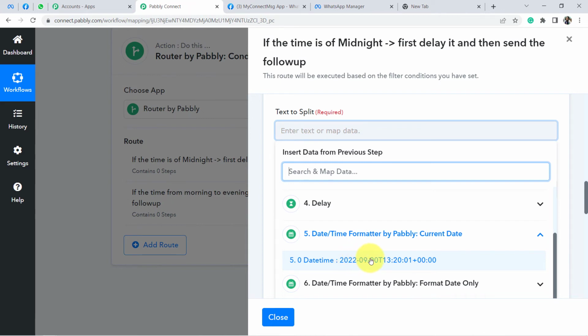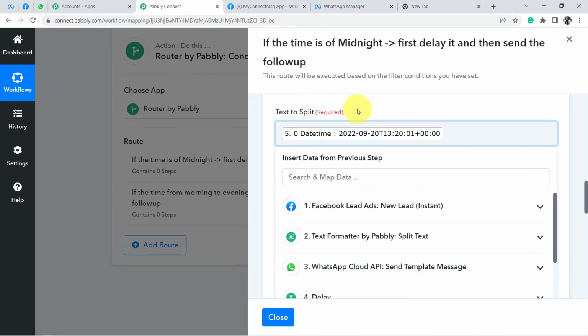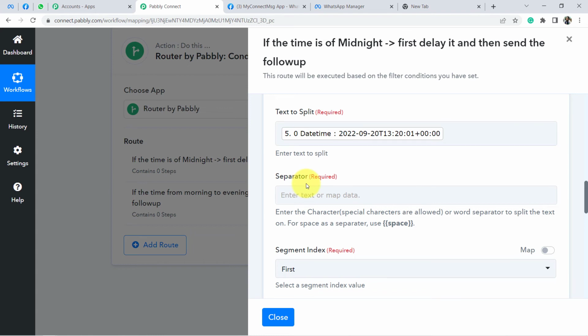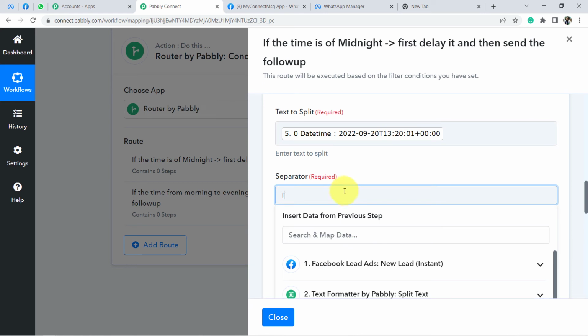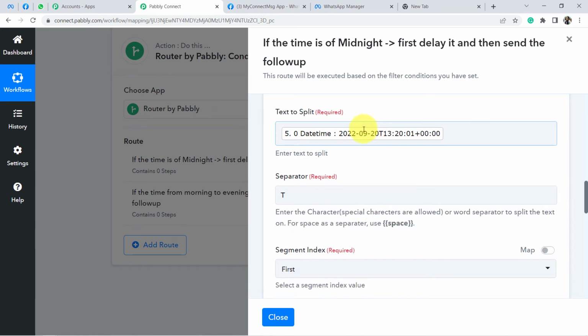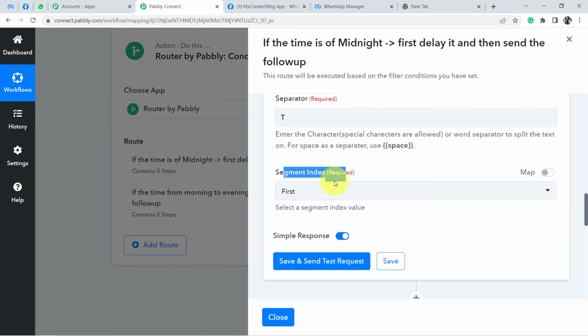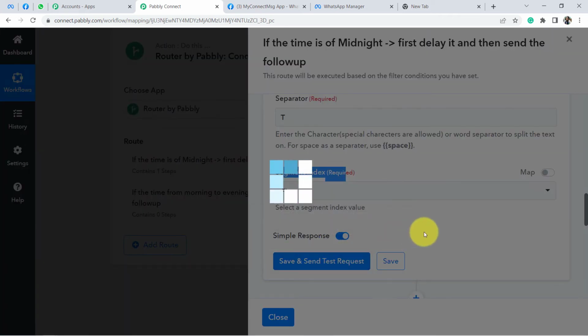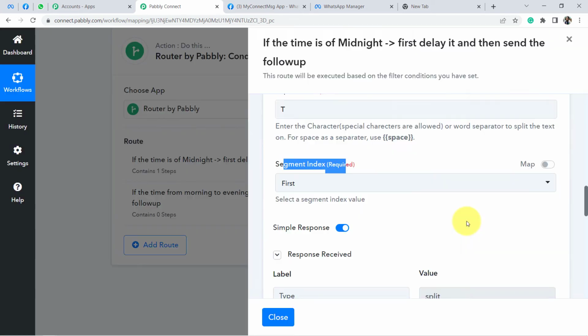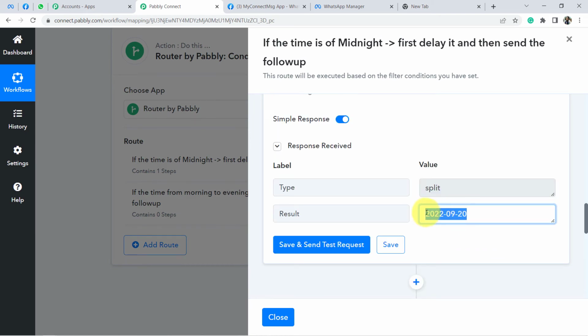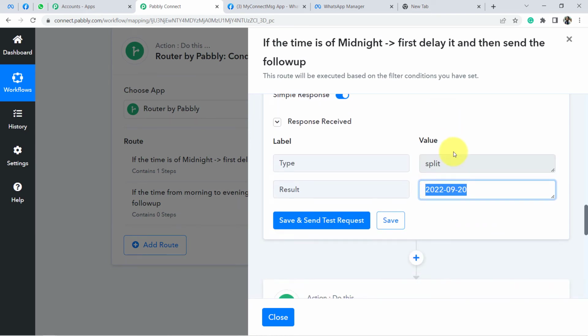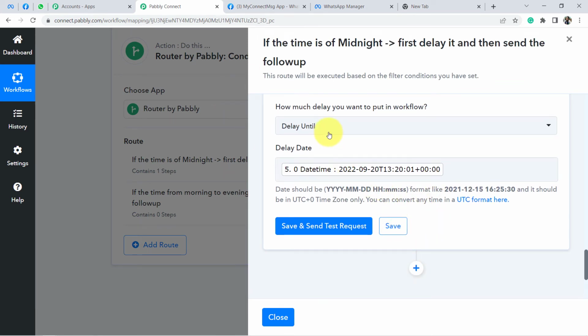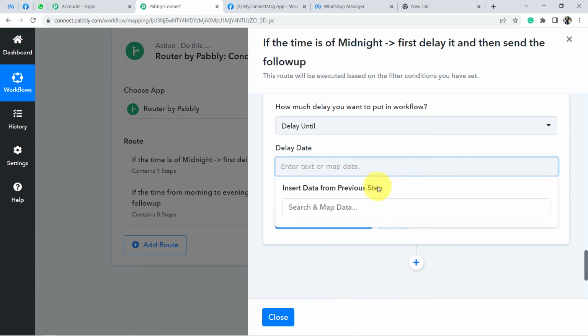So this is the current date step. I'm going to map this value, and it is asking me the separator via which I would like to separate these values. I want to separate the values at this T, and finally I want the first segment, basically the value before the T. So I will keep it as it is, click on save and send test request, and you will see I will receive my date. Now I'm going to map the same date here. I'll have to refresh this step, I guess, because this new time will not be reflected here. So let me first refresh this step.